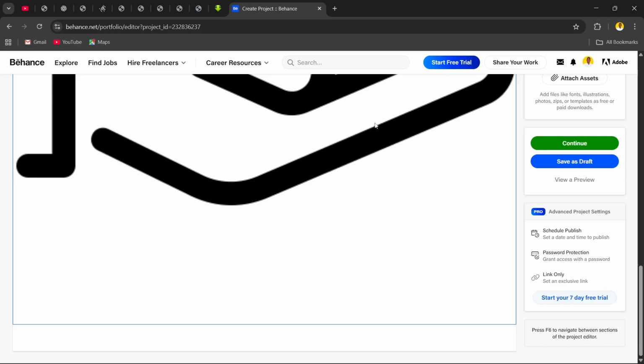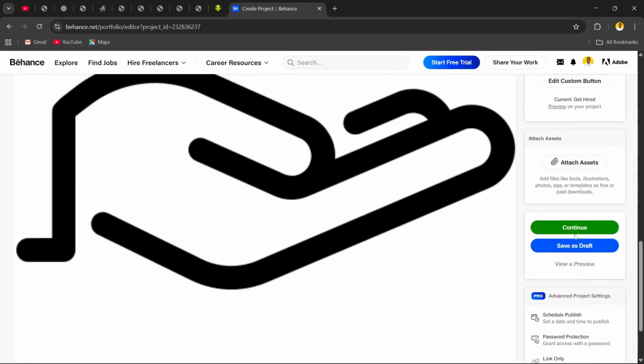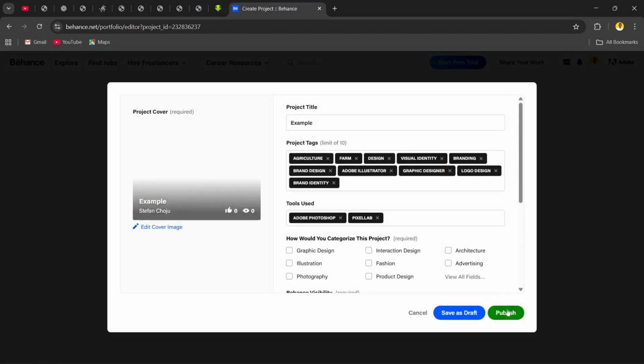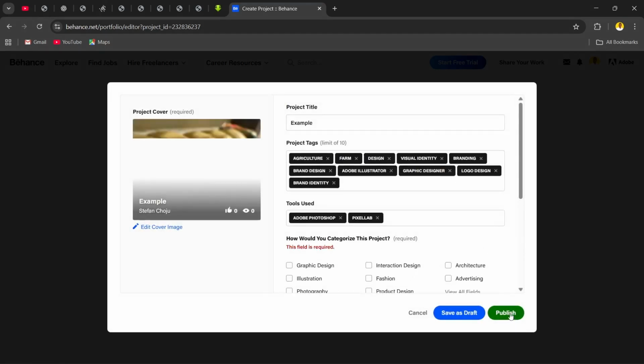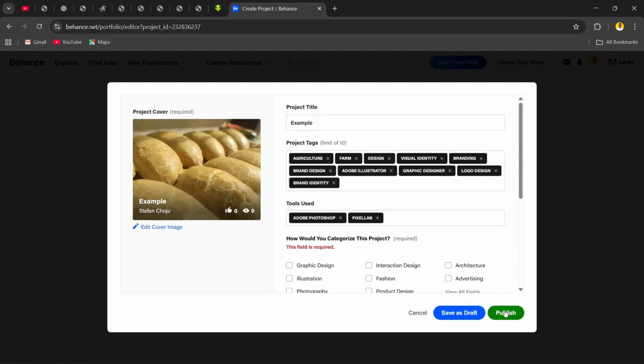Once you've done all this, you can actually schedule a publish date, which means you can choose a date that you want it to be published. Let's say you don't want it to publish immediately or whatever. All those are features if you get the pro account, right? Me, I don't have the pro account, so I'll just go straight to continue and then I'll click on publish. Once you click on publish, it's going to start saving.